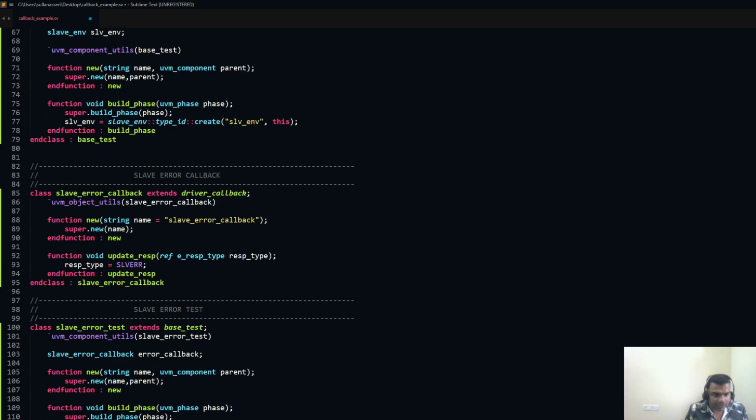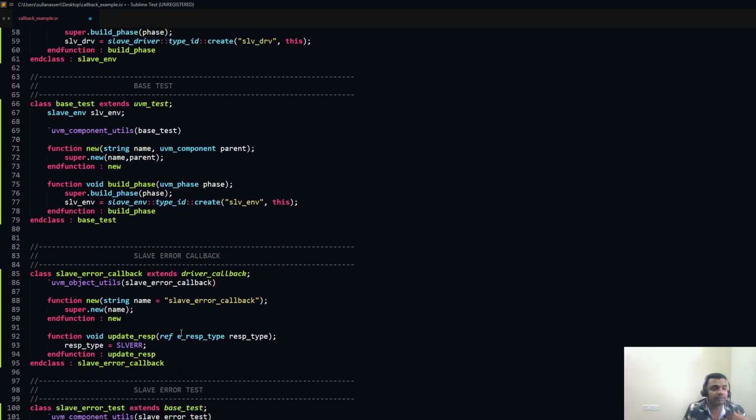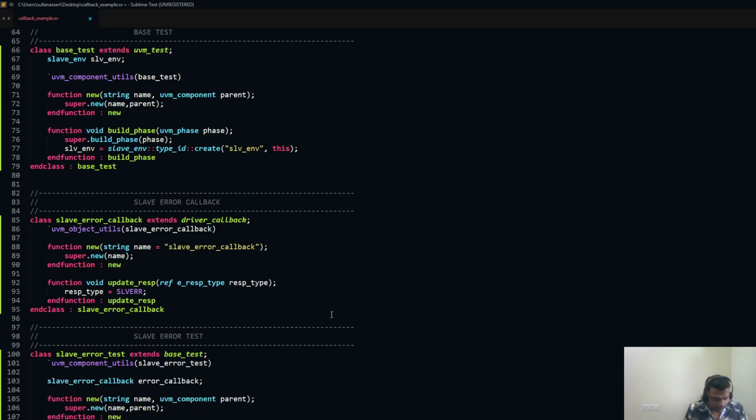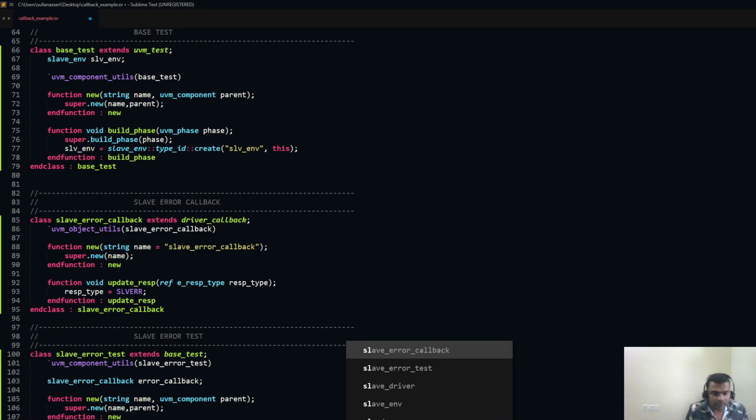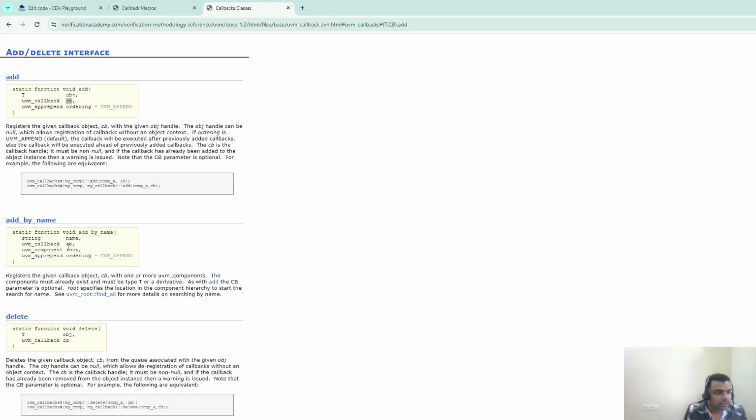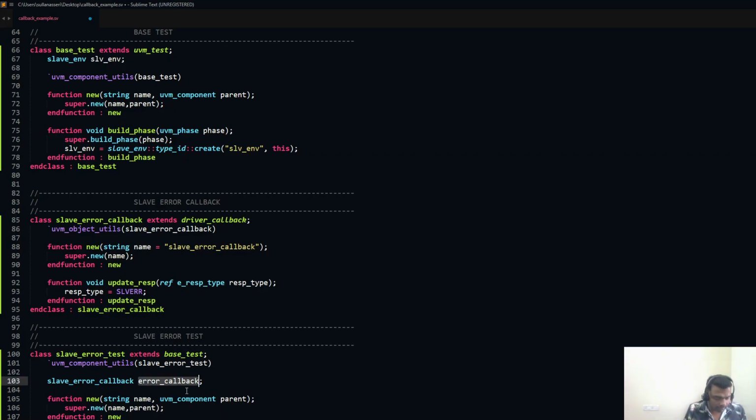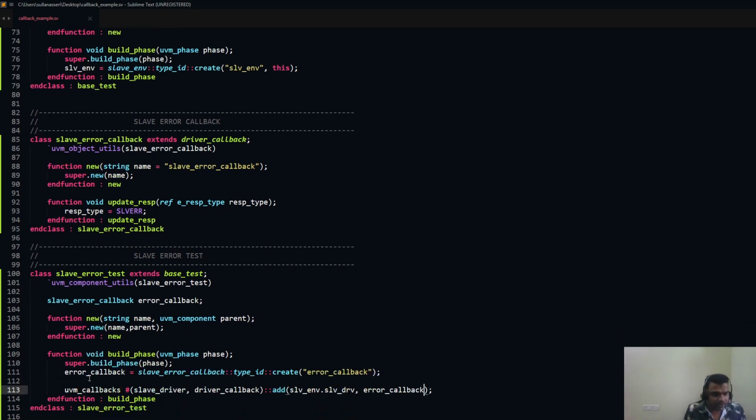Okay, and in the add method, we need the driver instance we are actually interested in. That is in the slave env dot slave driver. And then what is the class, the override we are interested in? We are interested in this slave error callback. It is a callback, added by the add method. So we need that extended callback. The error callback we have actually created here, right? So this is what we need. That's it. Done.